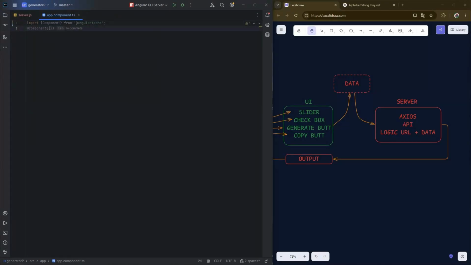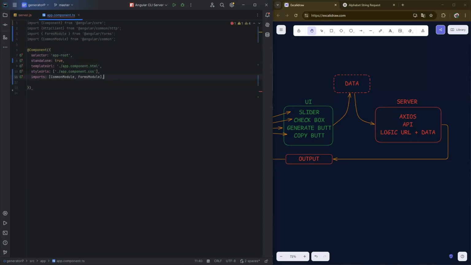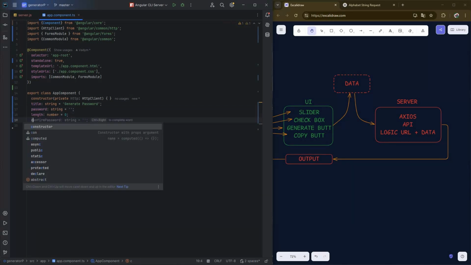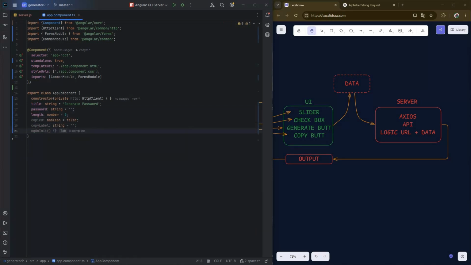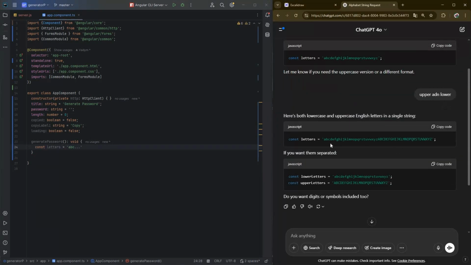Let's move to app component TypeScript. As usual, import libraries and set global variables. Now we create the generate password function. We will define the allowed characters. I asked ChatGPT to create a list for us. Then we write the logic for password generation.